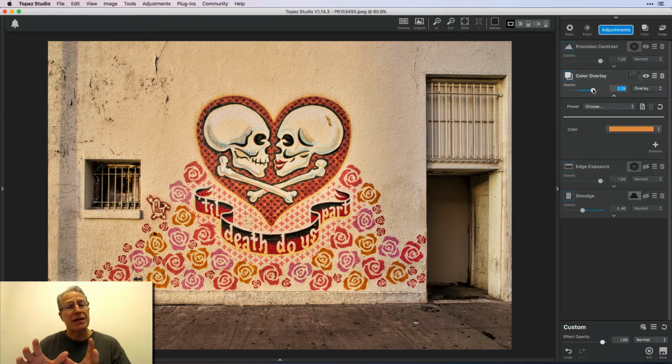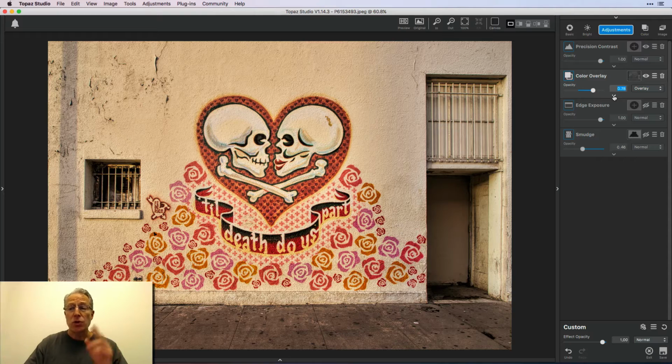But basically, you're just reducing the intensity of that entire filter on the image. So I took it from 1.0, or let's call it 100, to 0.78, or 78%. So that's a 22% reduction in intensity, right? So there's that. So now I've got those two filters.